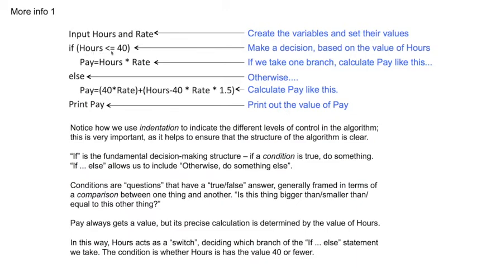So here the comparison we're making, or the condition, is hours less than or equal to 40. Now that is always either going to be true or false, and if it's true, we do this thing, else in all of the cases where it's false, we do this thing.